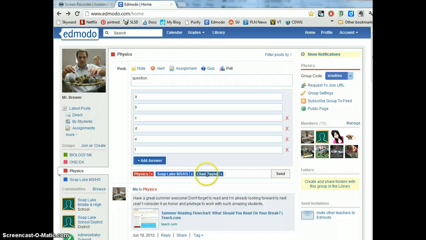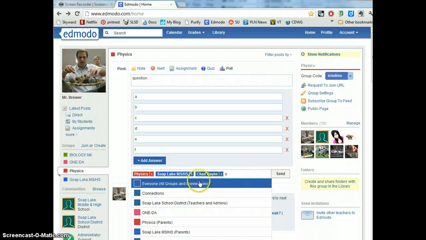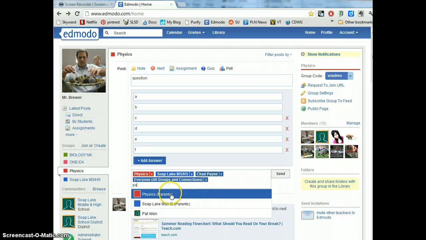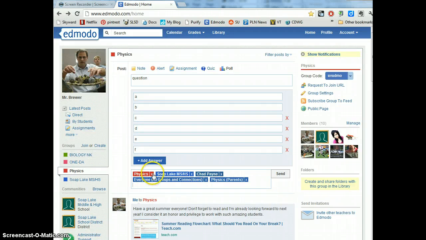Maybe you can share it with a student. You can share it with a group. You can share it with everyone. That's all connections and all groups. You can share it with the parents of groups. Okay, just the parents instead of the group itself. There's a lot of different ways you can share it, but then you just click send and they will vote on it.